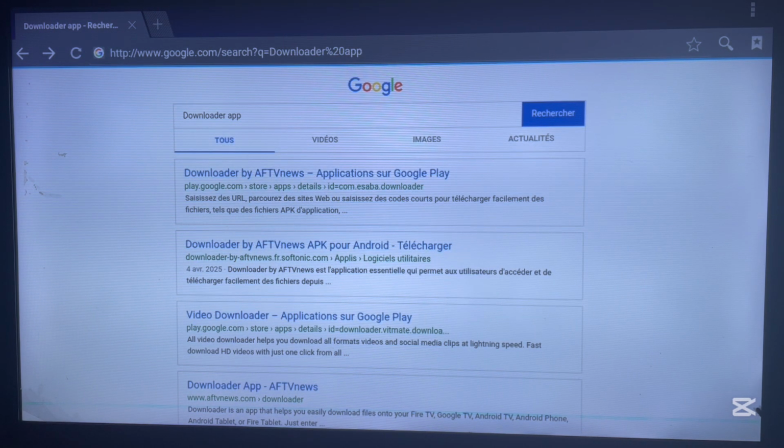Now it's simple. Just go over to the search box. We all know what the search box is, right? Go over to this search box here and just type in Downloader app.